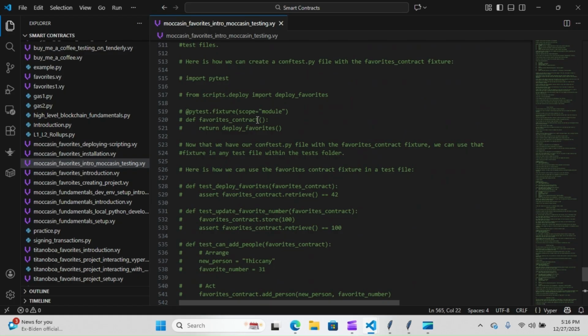So whatever file or whatever test that we have inside of that test folder, we can use our global favorites contract fixture that we actually initialize inside of our conftest.py file, which makes it a lot easier to run our tests. We don't have to keep using this fixture decorator here. We can use the decorator inside of our conftest.py file and use the global instance of the favorites contract fixture through any test we have inside of our test folder. That's basically how the conftest.py file works.